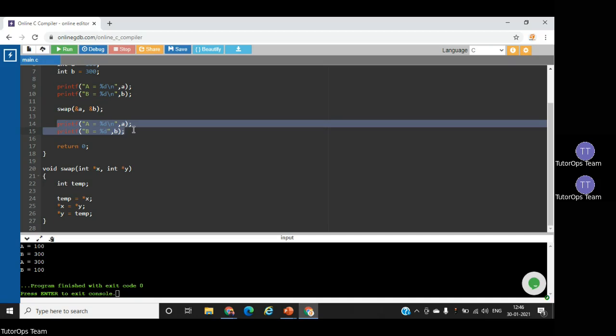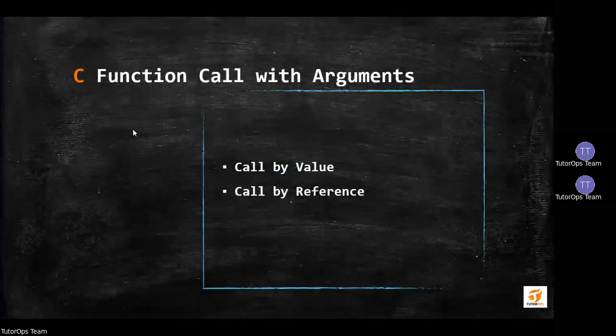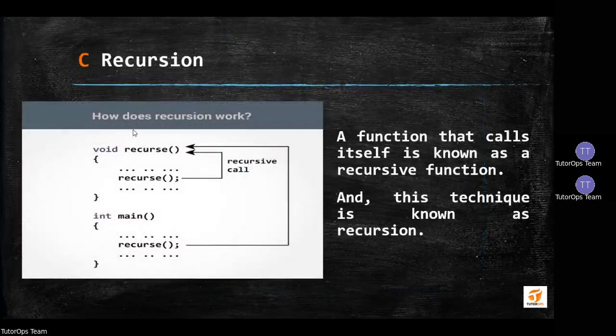Okay, so this is known as call by reference. Now the next part, we will discuss recursion.